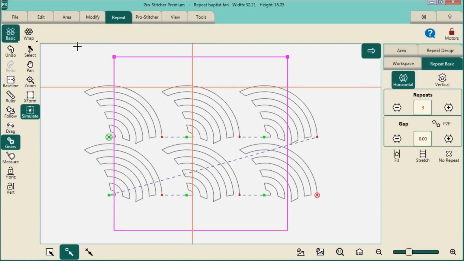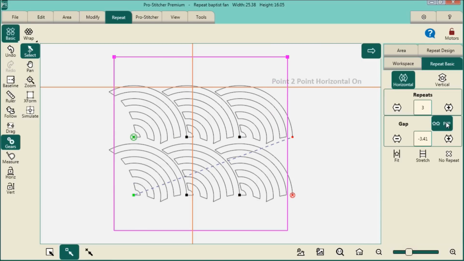And in repeat, I've got this many horizontal, 3 across, and I'm going to go right now and press the point to point. I want my designs to snap together. I'm actually going to press select so I can have my cursor there. And I'm going to point right here, and it snapped them together.